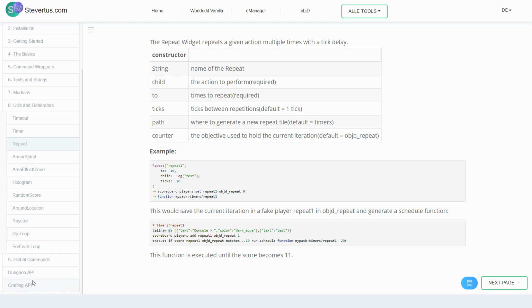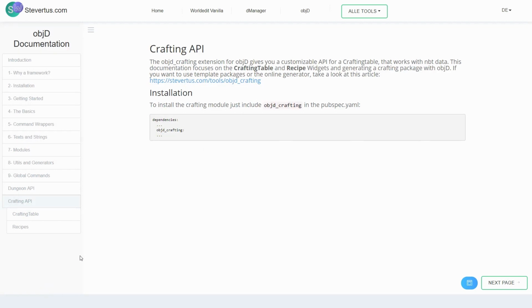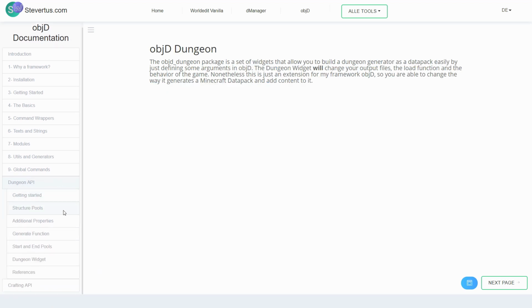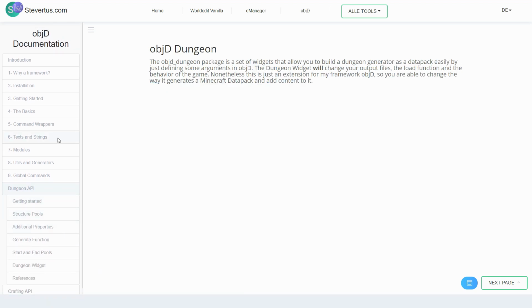And last but not least, I also coded some APIs. With objD already, there is a whole crafting API that works out of the box, and a dungeon API. That's also some possibilities here. I will link this documentation in the description. You can read a lot about objD. And here's also the whole playlist with objD tutorials, a weekly widget series, and much more.